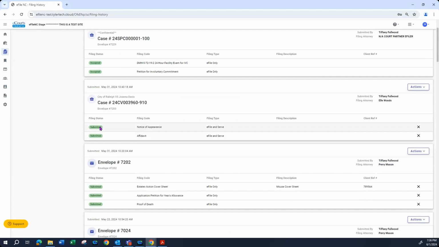Unique to the filing status of submitted is your ability as a filer to cancel a filing. To cancel a filing, once again, confirm the filing is in a status of submitted. Navigate to the document that you wish to cancel. Select the X found on the right side. The system will give you a warning and ask if you are sure that you wish to cancel this filing. If you do, select OK.